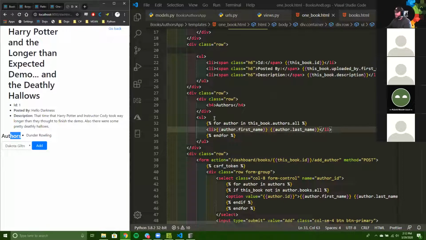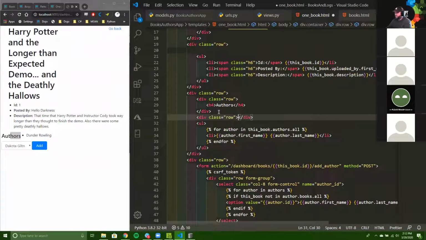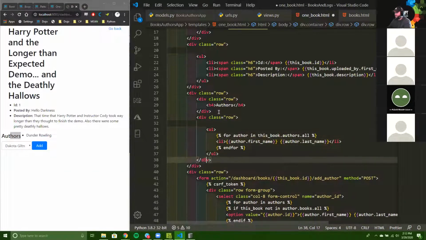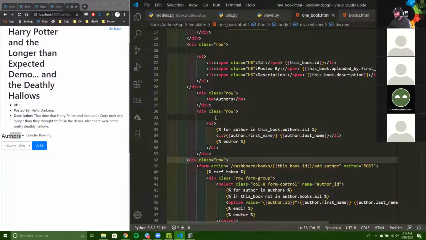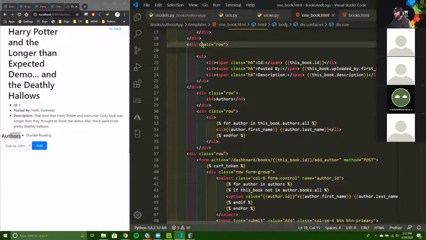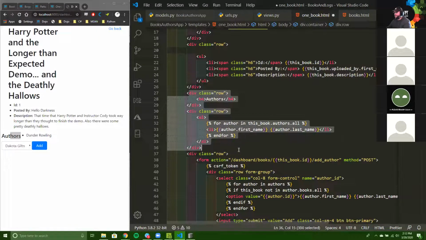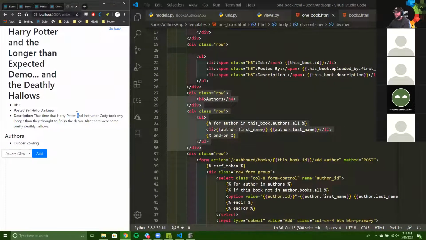Why do you have a row inside of a row there? I don't know what you're talking about. Oh, up here? No, I don't. Oh, I did, but then I got rid of it because it wasn't working the way that I wanted to.